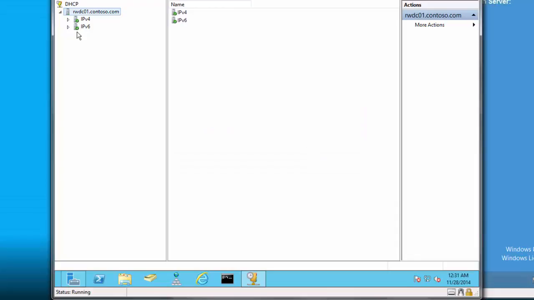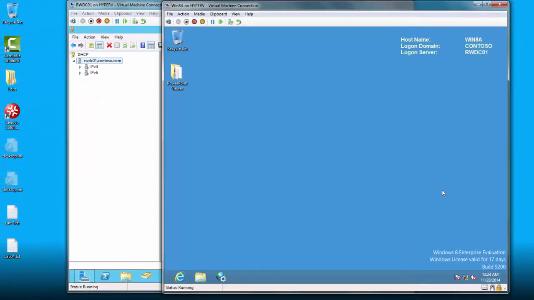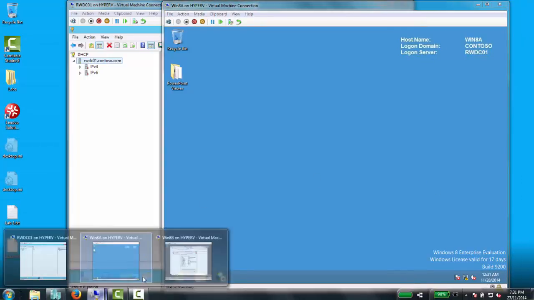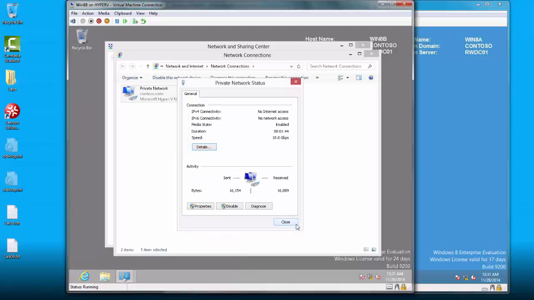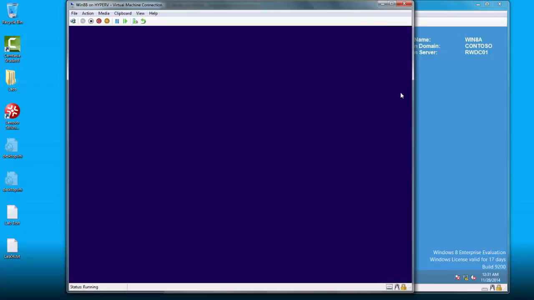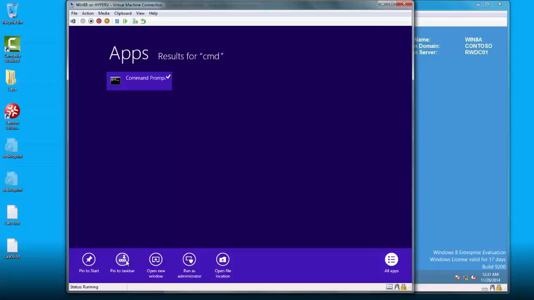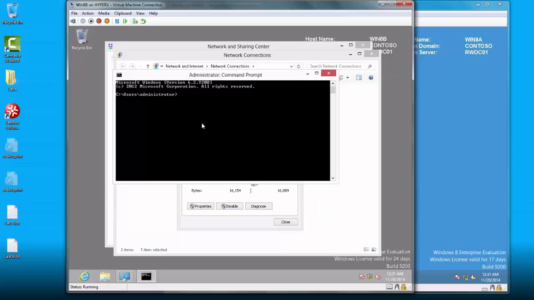Once again, you'll note it's still showing green. We'll refresh. Now it's red and down. Go back to here. And they want us to go in to the command prompt. Just going to pin this to the taskbar and type in ipconfig and do release.